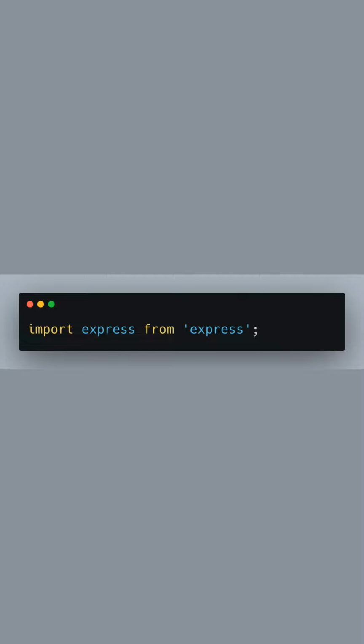First, we import Express, which is a minimal and flexible Node.js web application framework that provides a robust set of features for web and mobile applications. Next, we create a new router object. This object will allow us to declare routes in our application.